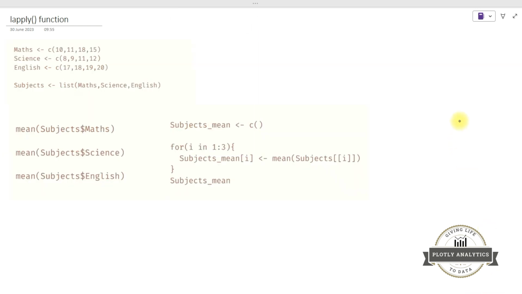One way you can do it is a very rudimentary way. You can subset each of the sublists and find the mean of that. But this is again inefficient and makes you repeat the code. Imagine you have hundreds of lists, and it would be a pain to type everything out. So this is an inefficient way.